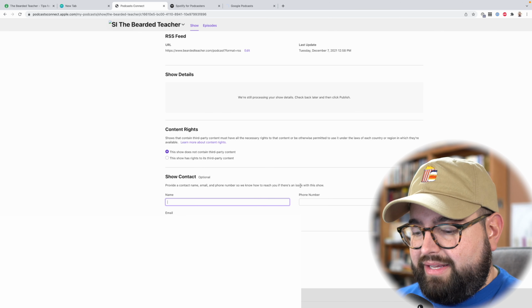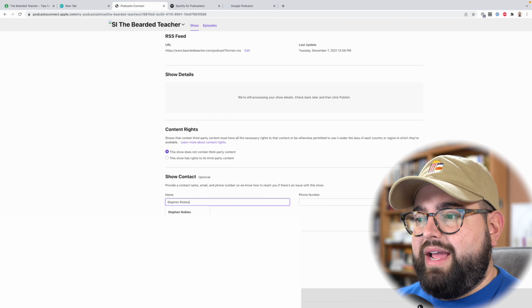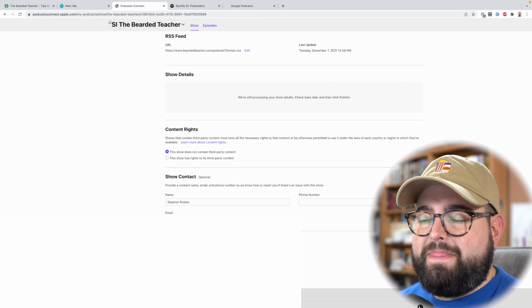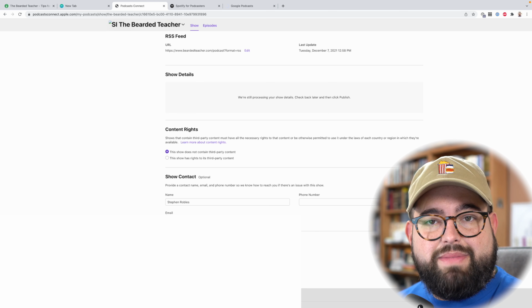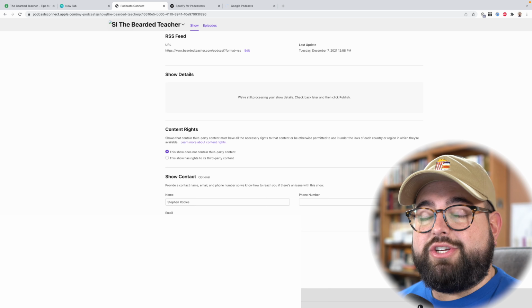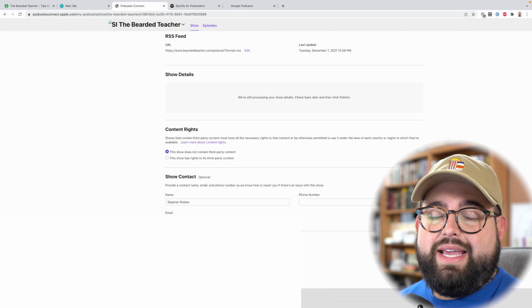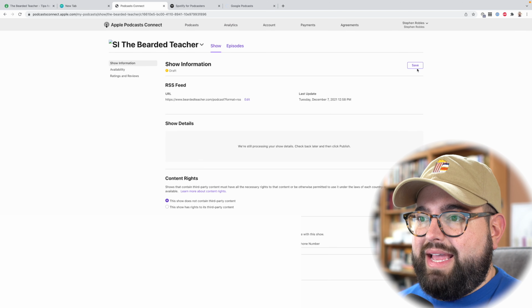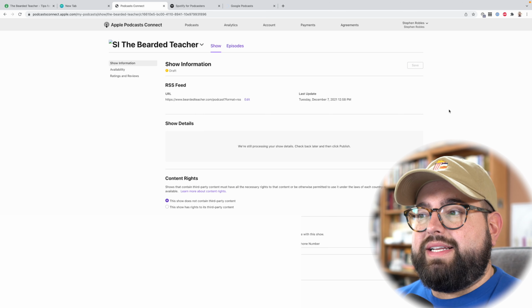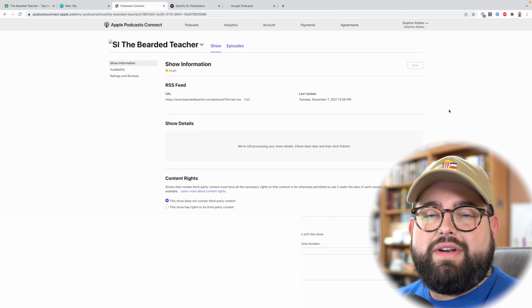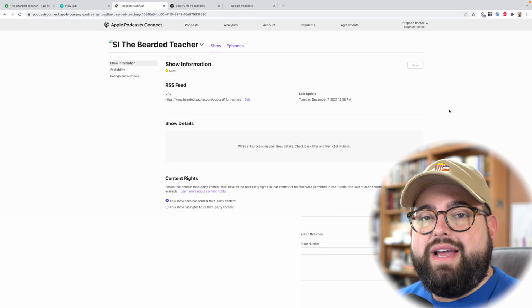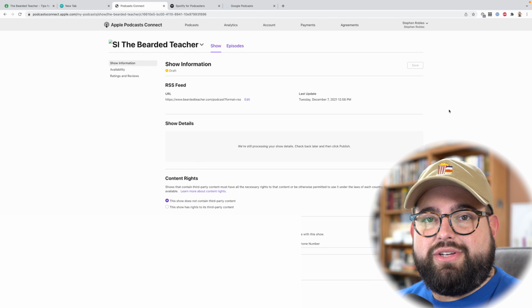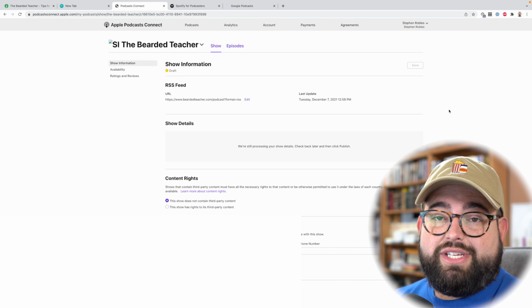Show contact. Again, you're going to put your name here. You can put your phone number. That's optional. And then you want to put your email address. It should pull the email address you used in the Squarespace podcast setup. When you click save, it's going to take maybe a few hours, maybe even up to a day for Apple Podcasts to scrape that feed and get all the information. But once it does, they should send you an email.